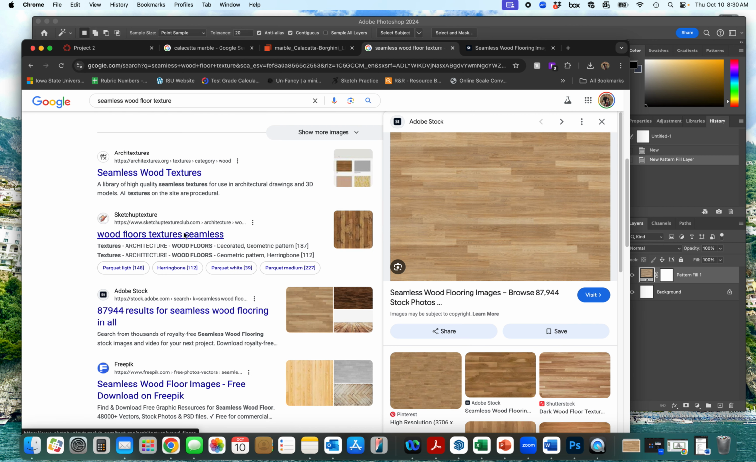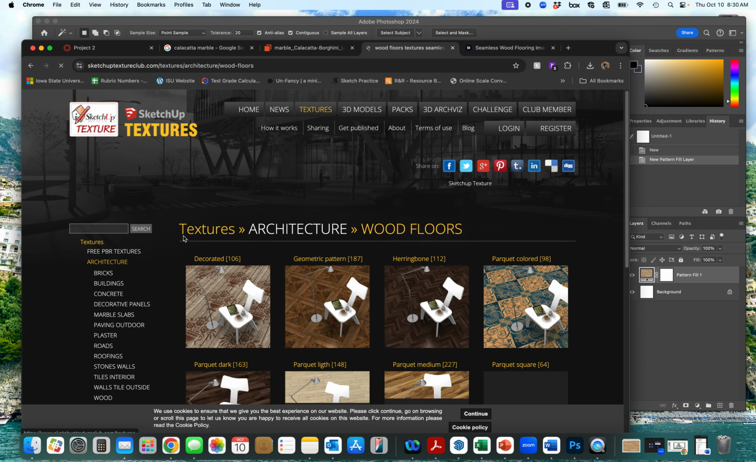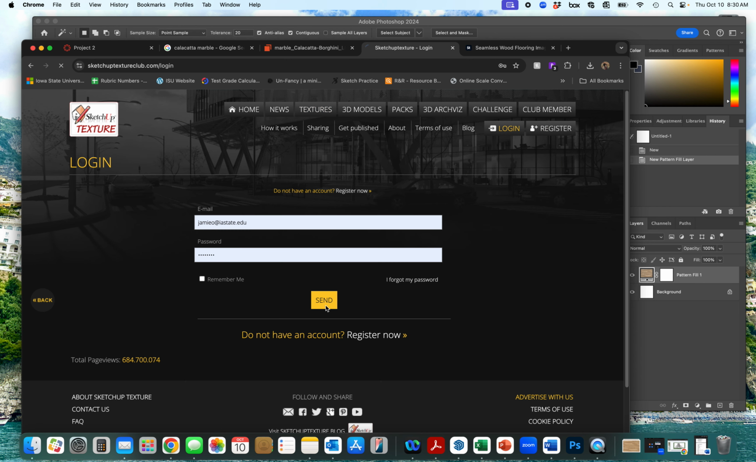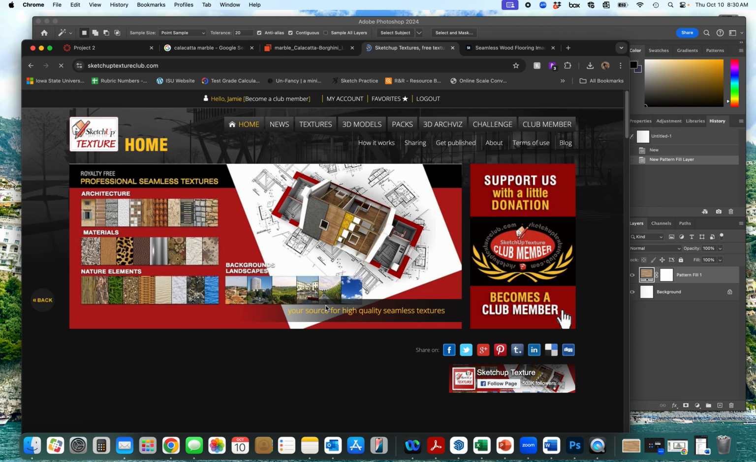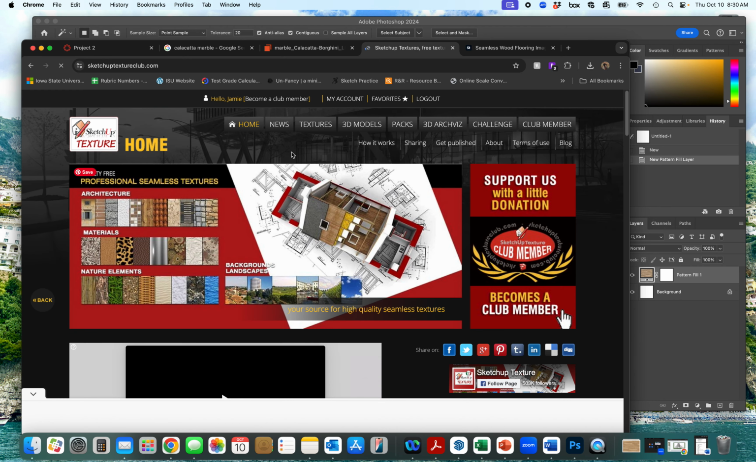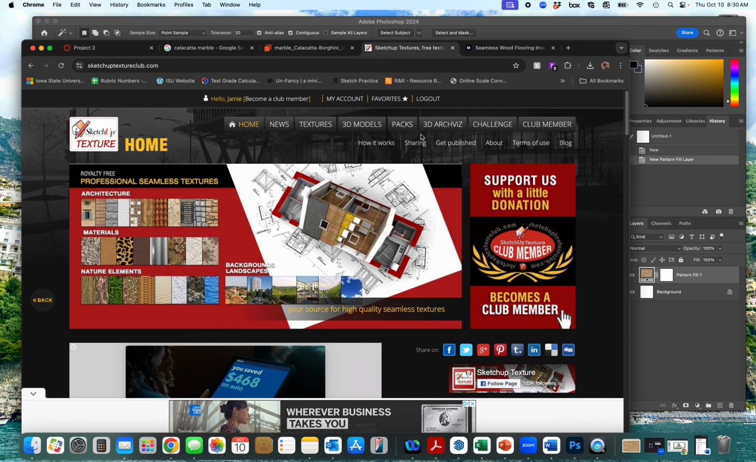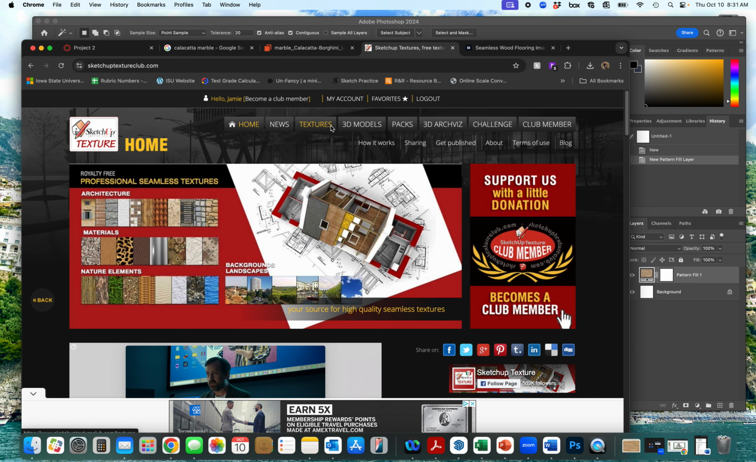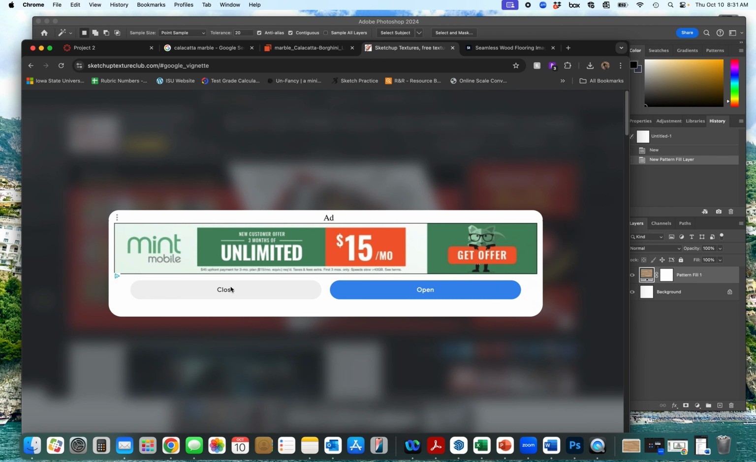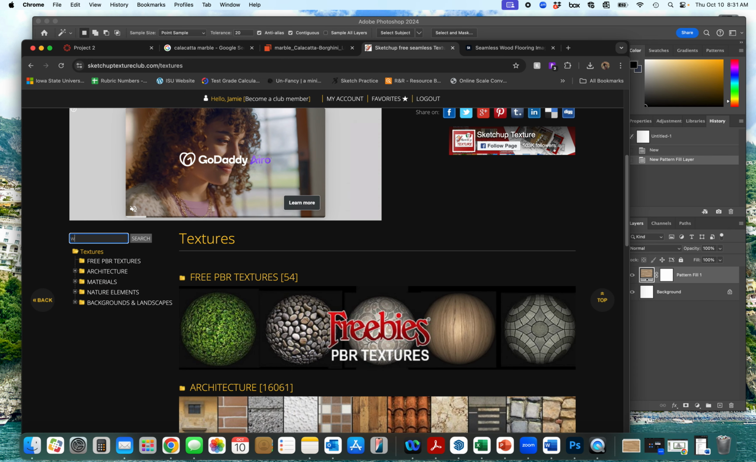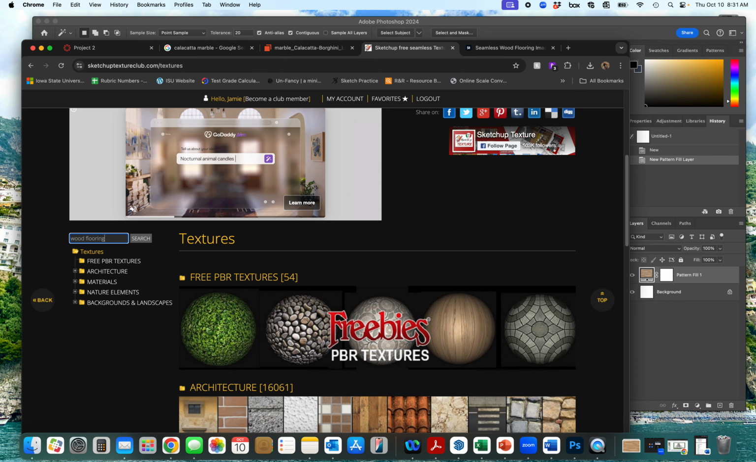There's a place called SketchUp Texture Club. You can create a free account and you can download free patterns. You're probably going to want to do this because we're going to be using SketchUp textures in 2610. So just go ahead and create an account here. You're going to be looking for textures, and you can search for wood flooring.